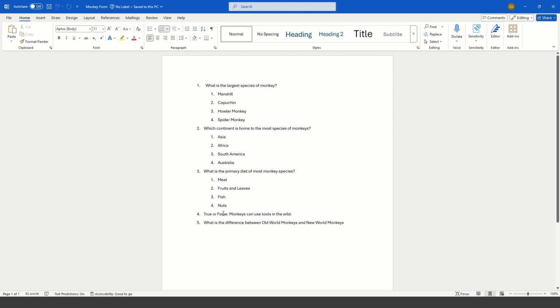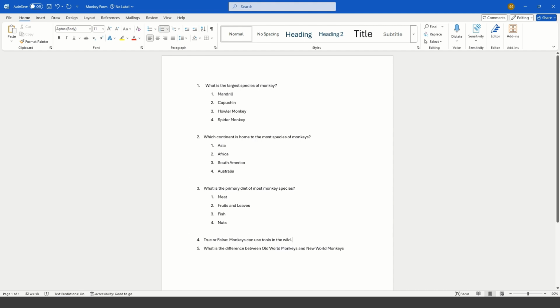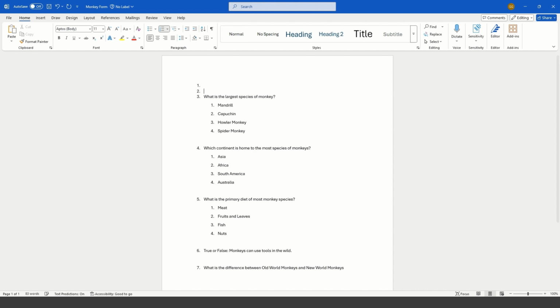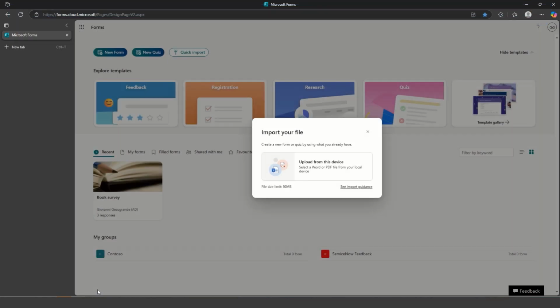Now, as you see, they are a little close together, and we can space them out as well, just to make this more clear of the different format. And we can also add in that first question as a header. So we're going to make this about monkeys. Now, once you're happy, we'll close this Word file and we'll come back to our import window on Microsoft Forms.